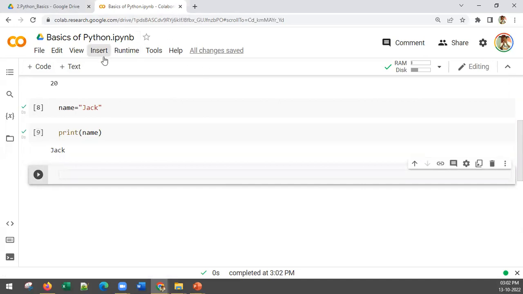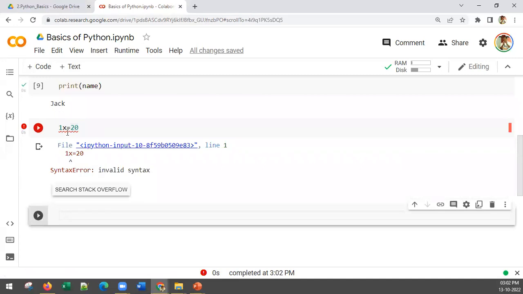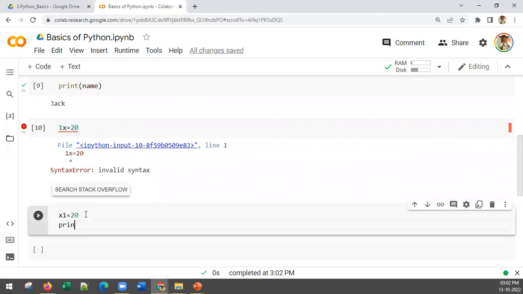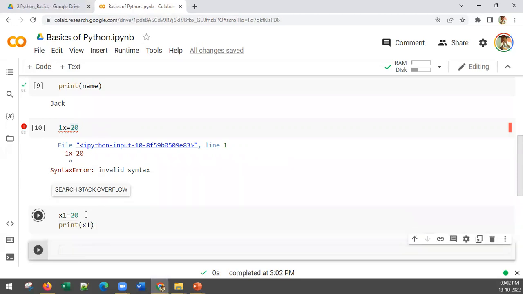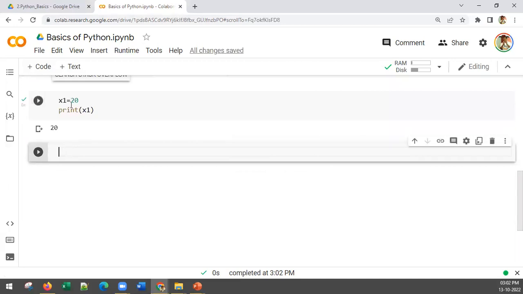But while assigning, you need to be careful. You can write x equal to 20, that works. But can I write 1x equal to 20? Can I have a variable name 1x instead of x? You cannot have that. It is not possible. It will give you a syntax error. You can store something in x1 equal to 20, that will work. That means if you try to print x1, that works. But 1x doesn't work. You cannot start a variable name with a numeric value.